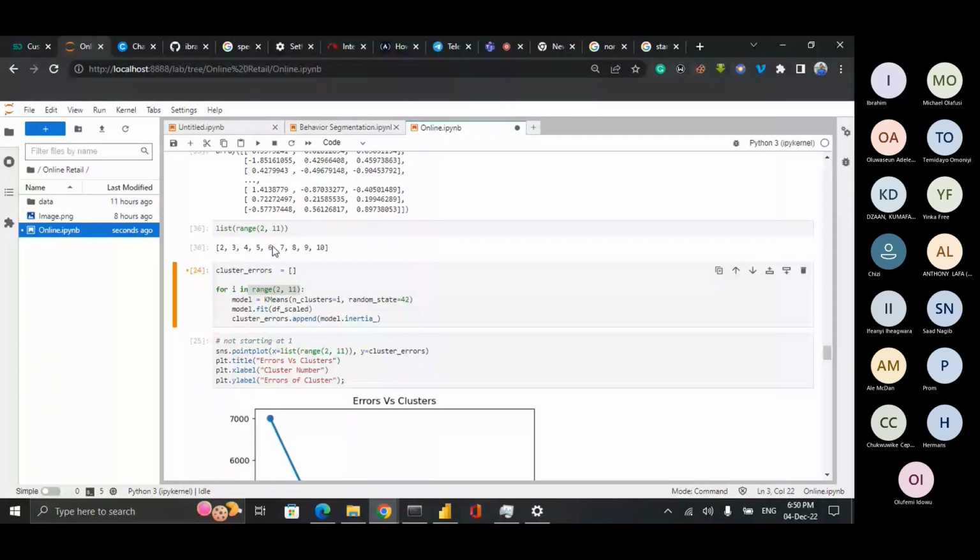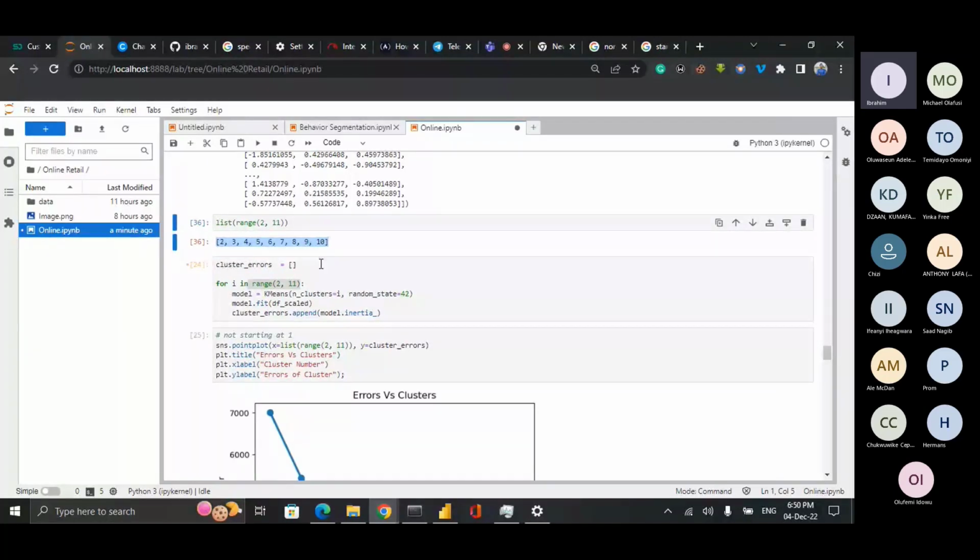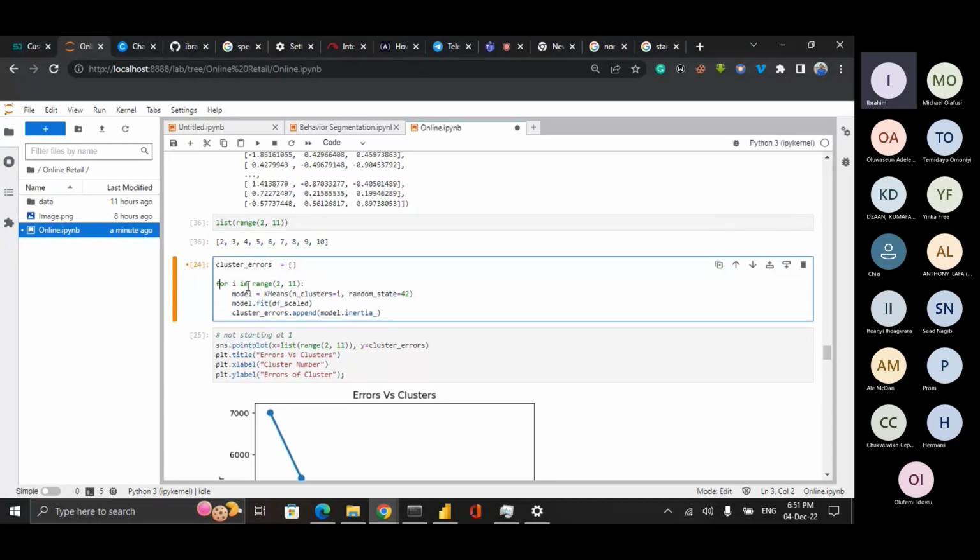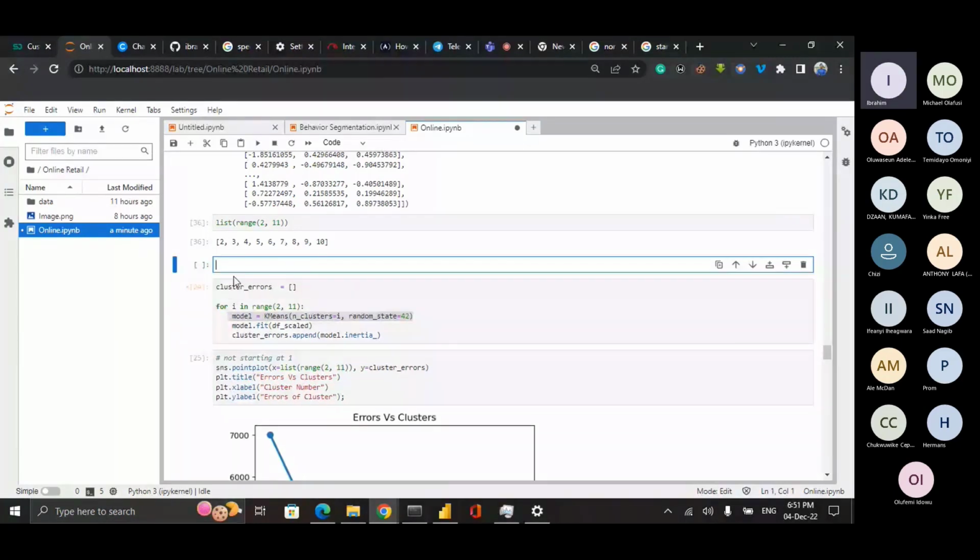So from these different numbers of segments that we specify, we'll experiment through them to know which is the optimal number of segments that will be used to group our customers. So this is what this first line is used for. And this is the model. What we need is the K-means model, to which we pass in the number of clusters, in other words, the number of segments that you want.